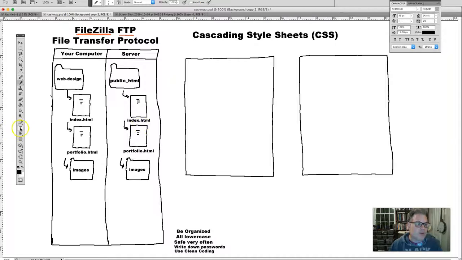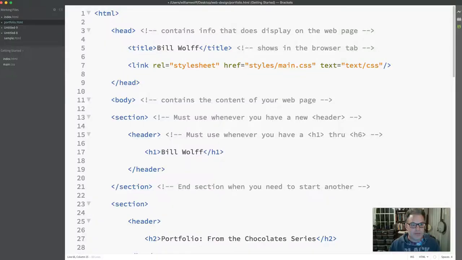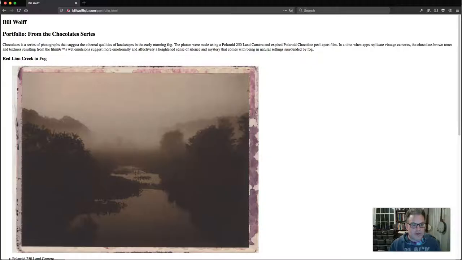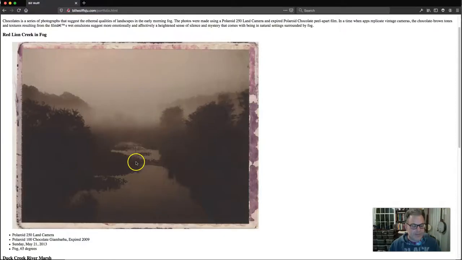So right now on the left side here, we have portfolio.html. Okay. And we've got all the code, right? Just what we were doing. Here we've got all our code for our portfolio, and it displays very nicely on our screen. Okay.